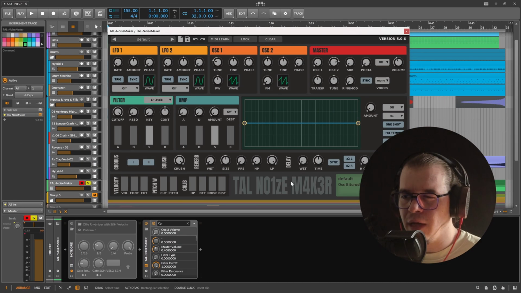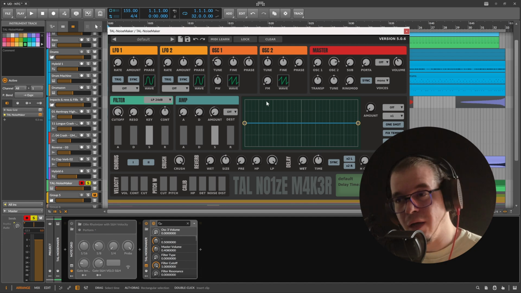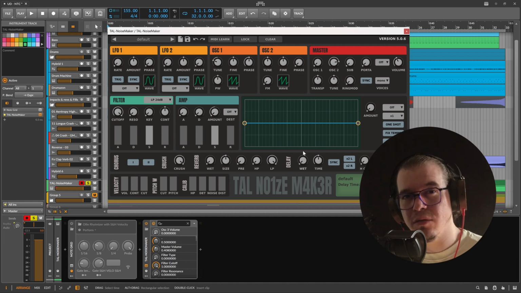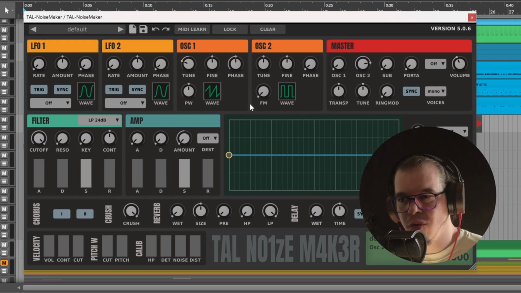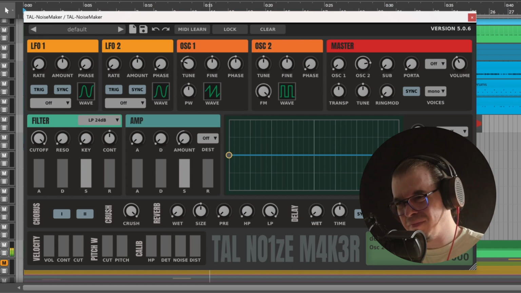First up is the Tal Noisemaker. It's one of the very first free synthesizers that I knew about and actually made it to my tracks. It's a virtual analog synthesizer that is designed to create gritty and dirty sounds. I mean, just check this FM out. Let's take the square in here and just crank that FM knob. The juiciness of this FM is just something else.